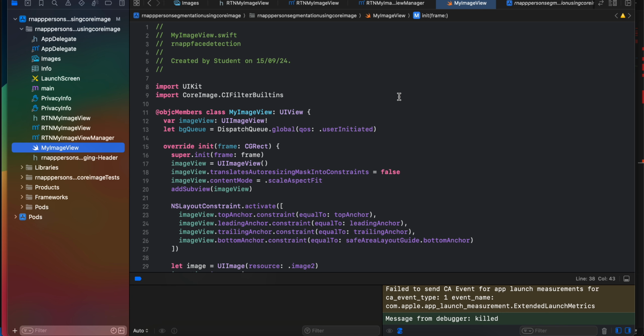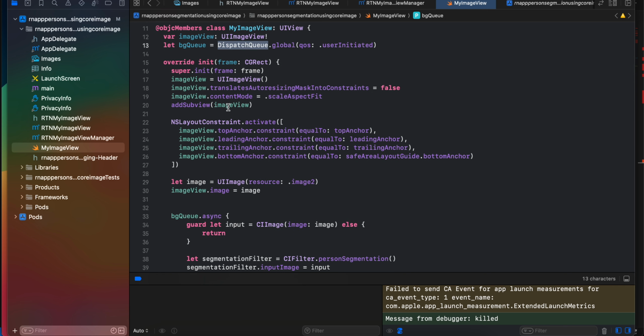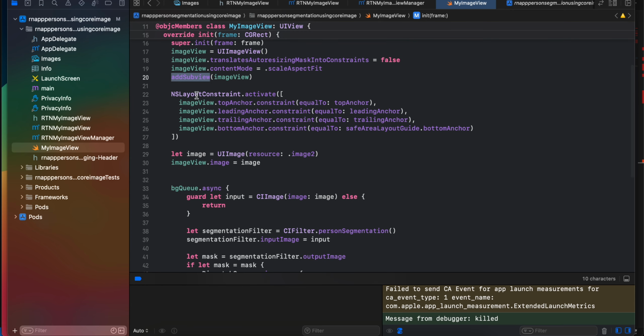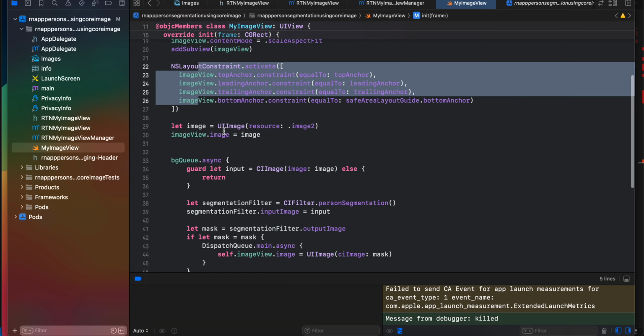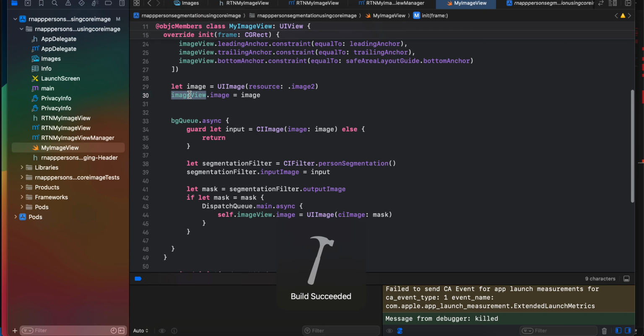Xcode will ask, do you want to create a bridging header? Click yes. So here we import CoreImage CIFilters built in. We create our UIImageView. This is our background thread. Add our image view to our subview, as a subview, do some NSLayoutConstraints, create our UIImage. Now here you will have to change the image name to whatever you have added inside the images folder. Append our image to our image view.